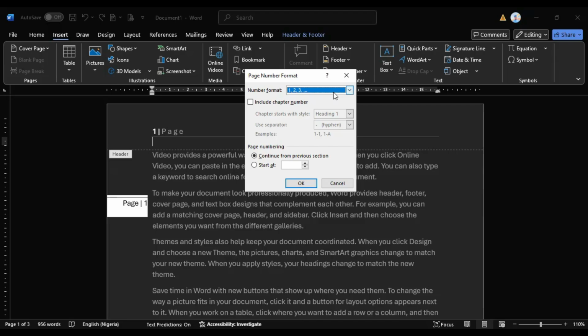If you don't want it to come as numeric numbers, you just come and click here. You see you have multiple options, so you just scroll down. You want it as alphabet in capital letters, or you want it as alphabet in small letters, or you want it in Roman figures. Whatever you want, you can choose.